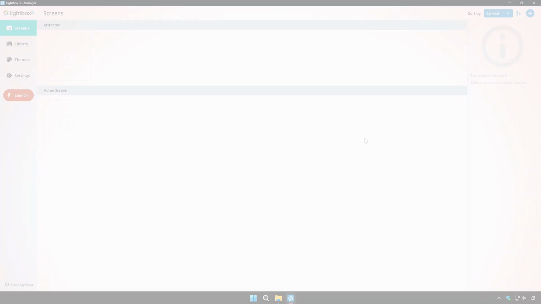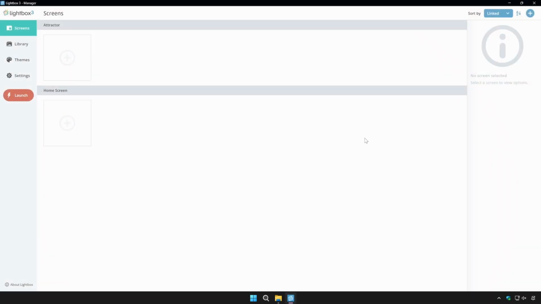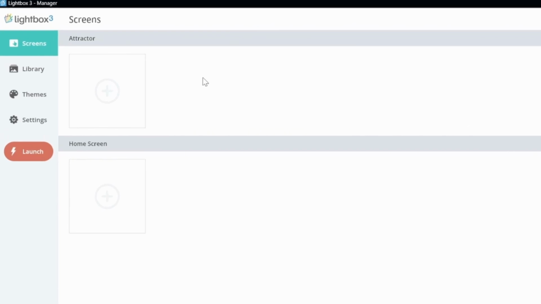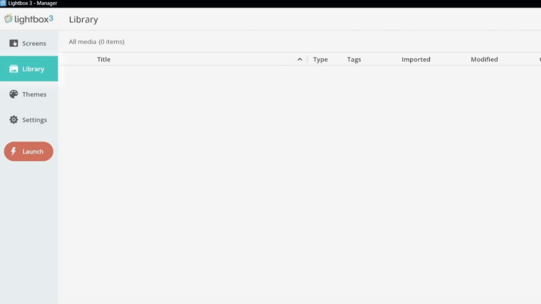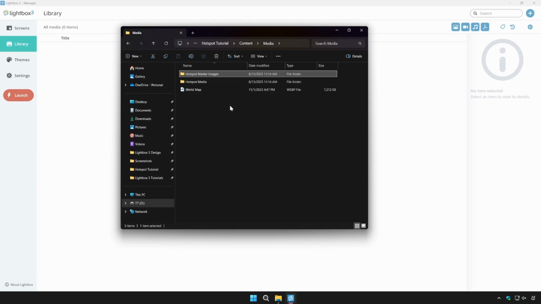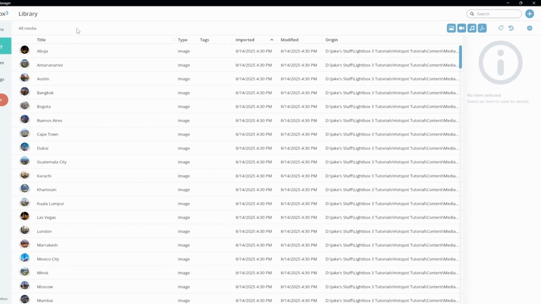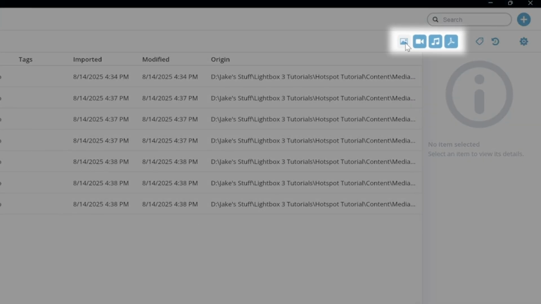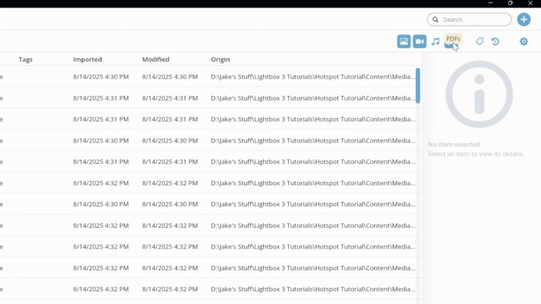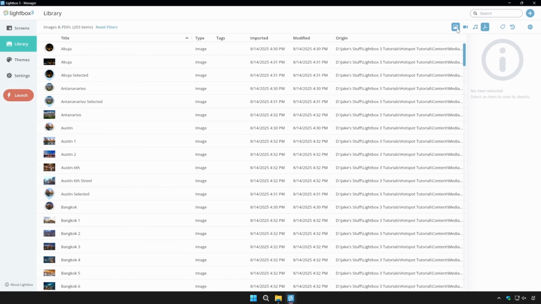The first step in creating a hotspot screen is to upload the content we intend to use to create the screen. This will include the background for your hotspot screen, as well as optional multimedia that can be activated as hotspot annotations. You first need to head to the Library tab and drag and drop in your media. As you can see, these options near the top of the screen will filter your media in different ways. For more information on this, please watch the Lightbox-3 overview video.